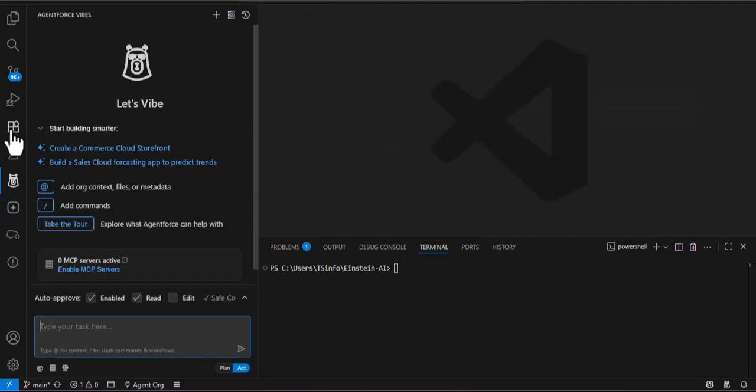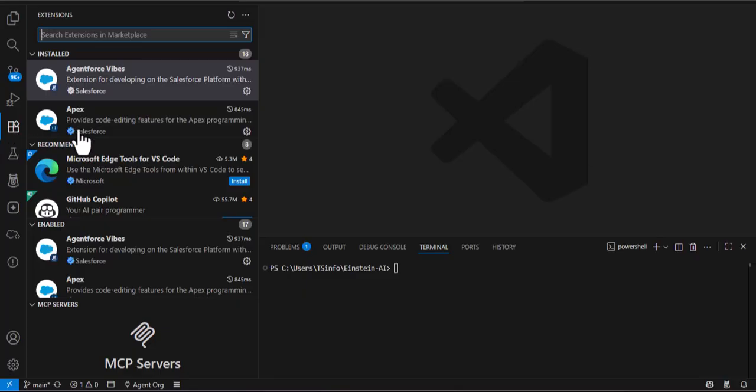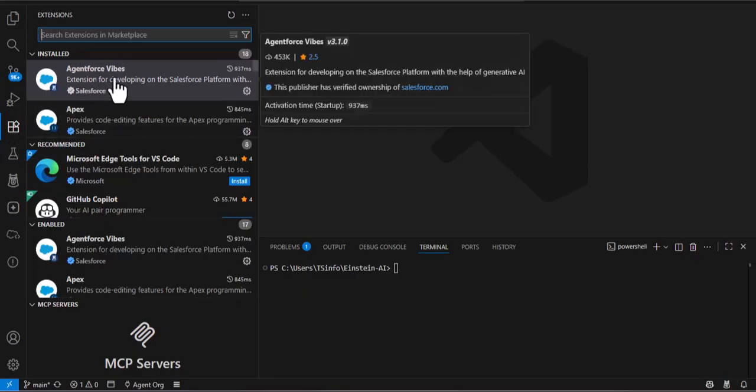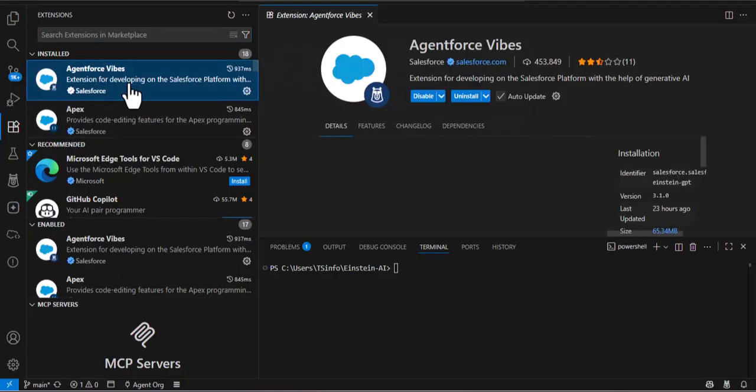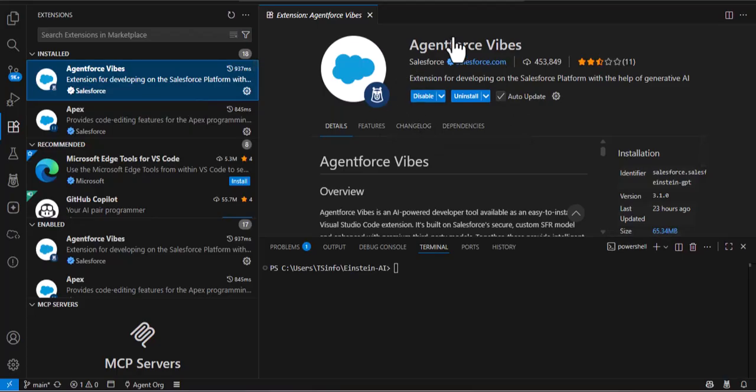And also, as I navigate to the extensions, only if you have installed Agentforce Vibes can you access it in your VS Code. So here you need to install this. As I click on it, you can see I have already installed it. If you have installed Agentforce for Developers, that naming convention has only been replaced by Agentforce Vibes. So you don't need to install this one again, because as you navigate to Agentforce Vibes, you will see it has already been installed.